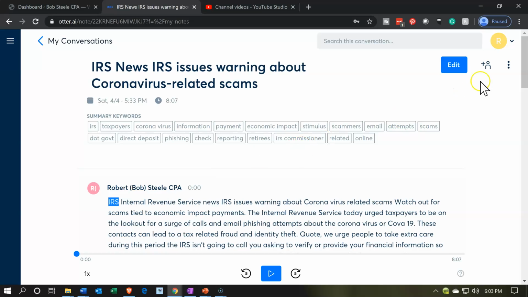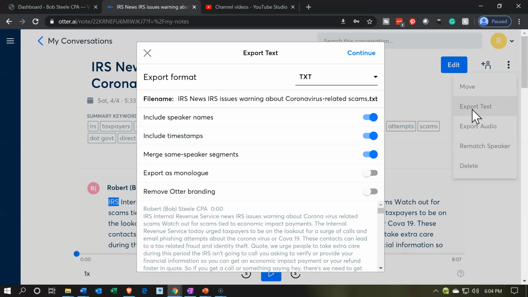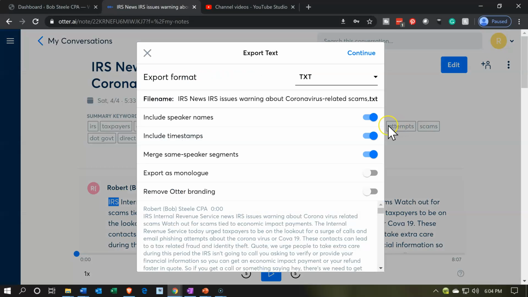So once you're done with this, you can go to these three little dots up top, and you can move it. You can export as a text. You can export the audio, which is nice. So you can use this software if you had just a text file that you typed up and you put it in here, then you can convert it to basically an audio file. But you can rematch the speaker. We're looking for the text file, so we would then be exporting the text file, and then you have your options on the exporting of the text file.